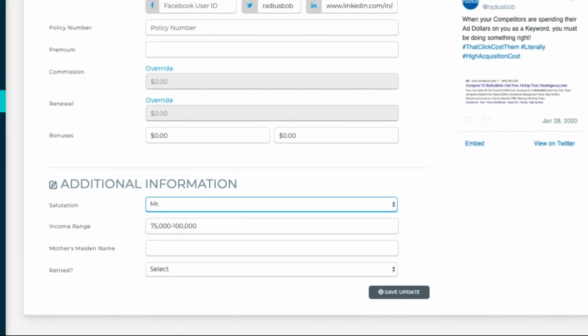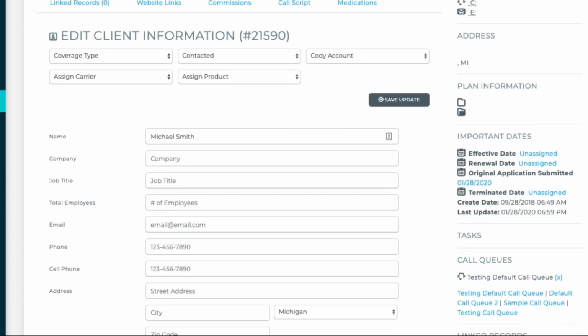The reason you're seeing these fields here is because we've created them in Settings, Coverage Types, and Custom Data fields, and decided to display that coverage type across all coverage types. But there's another preference to display fields only if you select that specific coverage type.